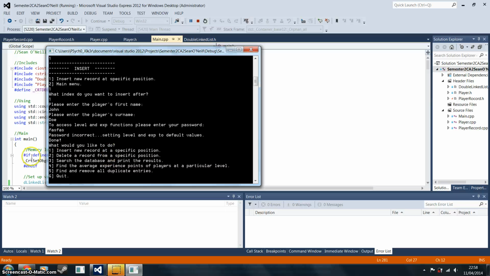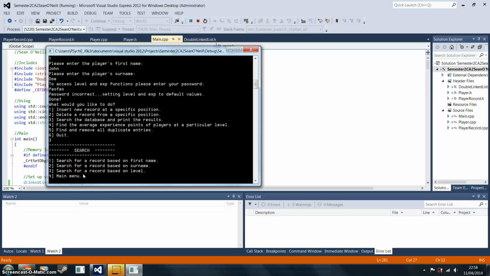2 deletes a record from the specific position. 3 searches a database and prints the results. 3 has nested menus in it though, so I'll just show you 3. The first option is search for a record based on the first name, second is based on a surname, and third is based on level.